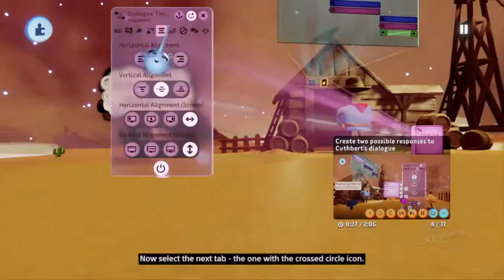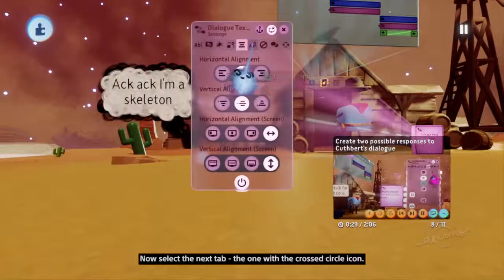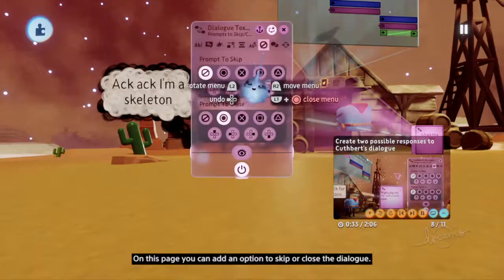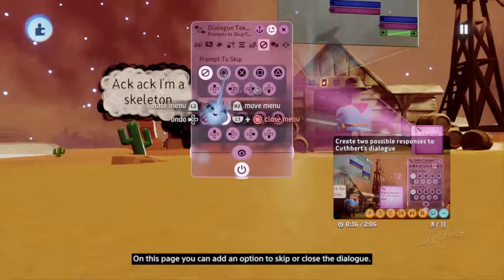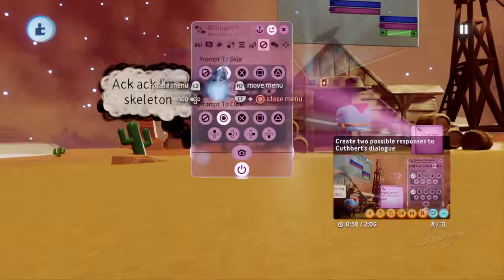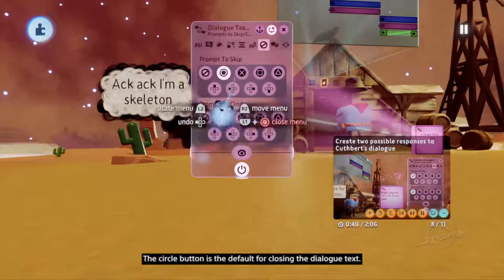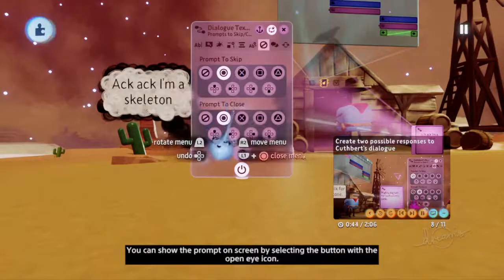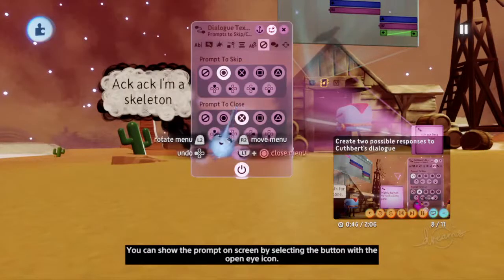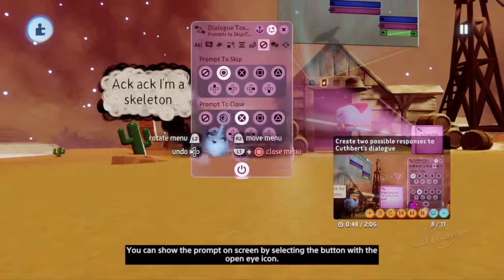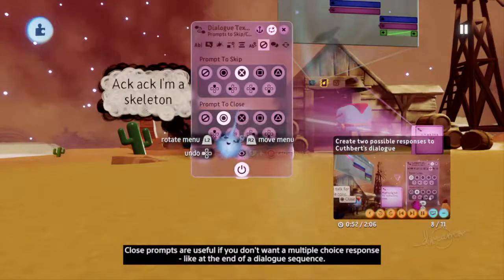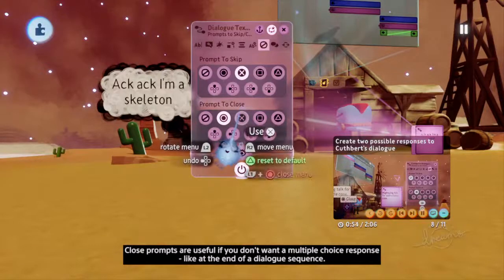Now select the next tab, the one with the crossed circle icon. On this page, you can add an option to skip or close the dialogue. The circle button is the default for closing the dialogue text. You can show the prompt on screen by selecting the button with the open eye icon. Close prompts are useful if you don't want a multiple-choice response, like at the end of a dialogue sequence.